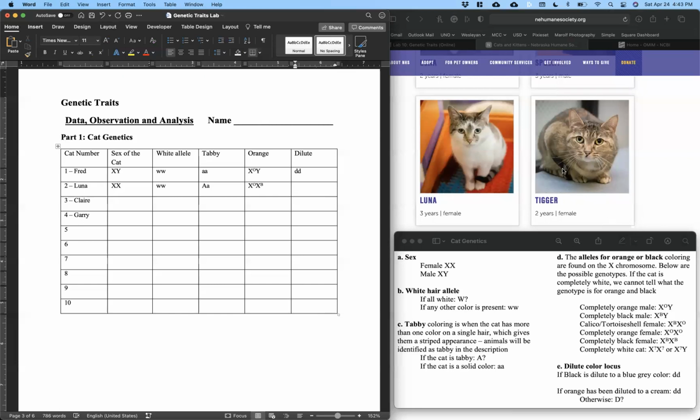So Tigger would actually be dilute for both orange and black. And you can see how kind of light gray and light orange her coloring is. Luna is very similar. You just can't see it on her whole body. So she is going to be dilute.